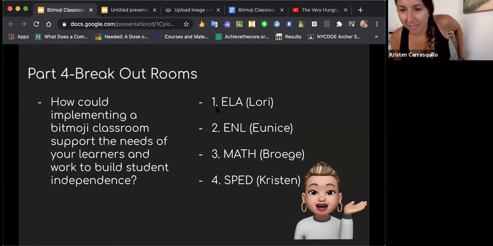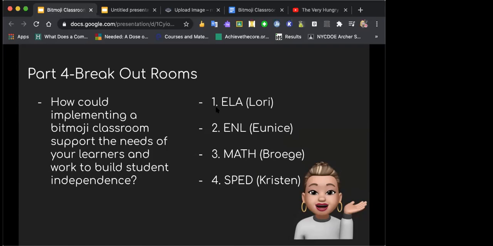The question to think about is how could implementing a Bitmoji classroom support the needs of your learners and work to build student independence in the classroom? I'm going to stop sharing for now and start putting you into breakout rooms.